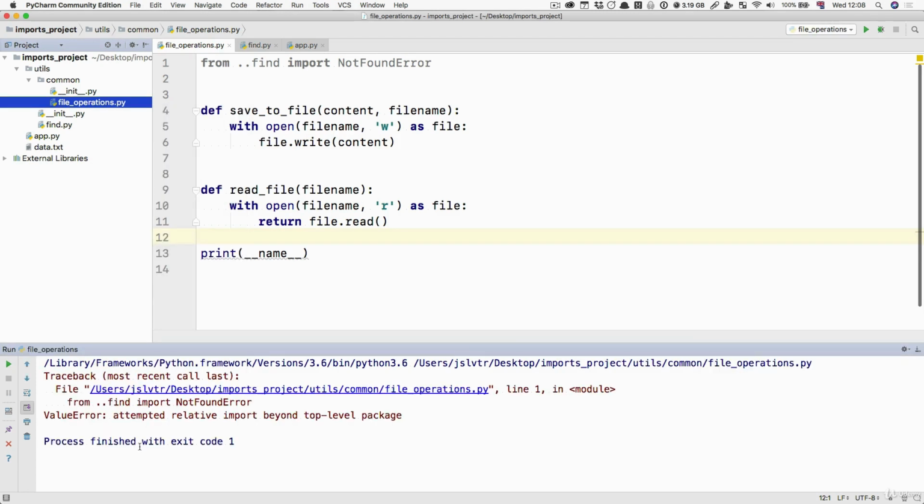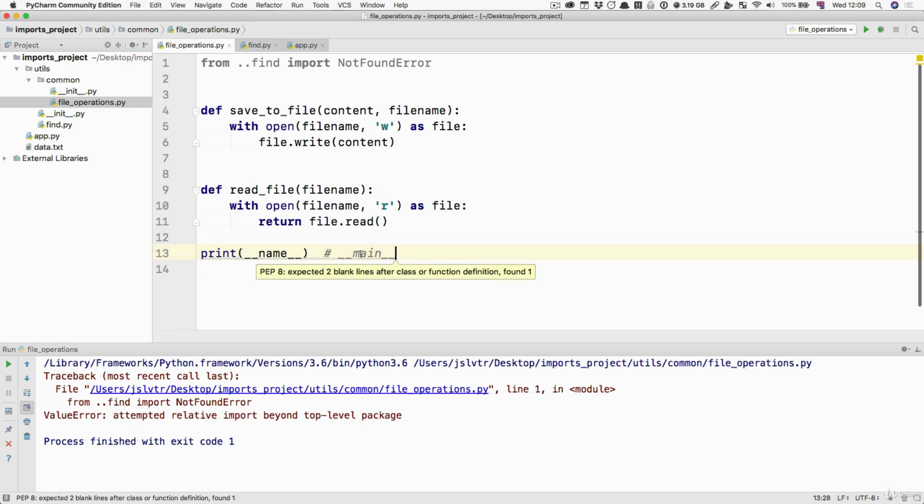Now, it says a slightly different error. Attempted relative import beyond top level package. Because this is main, it doesn't have any parent packages. Remember, if this is main, it's not like we can go up a package. We could only go up a package if this is utils.common.fileoperations. Then we can go up a package over to utils. But if this is main, we can't go up anywhere because there's nowhere to go up to. There's no other packages in the name.